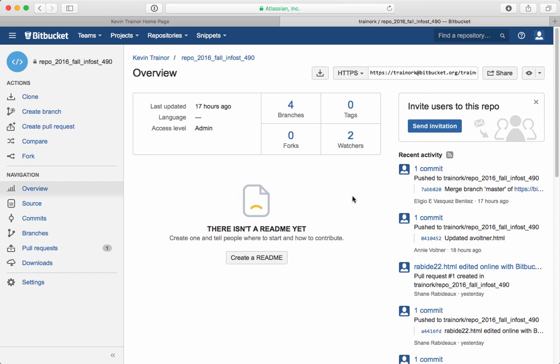And the next thing we're going to be trying to do is to clone a working copy of the repository on our own computer. And that's going to be in another tutorial demo.